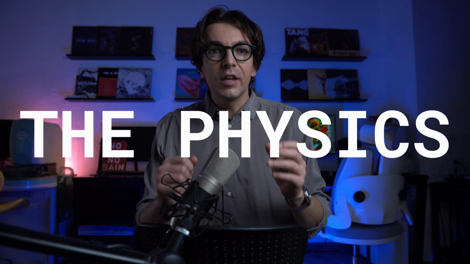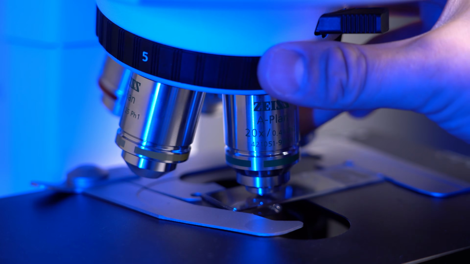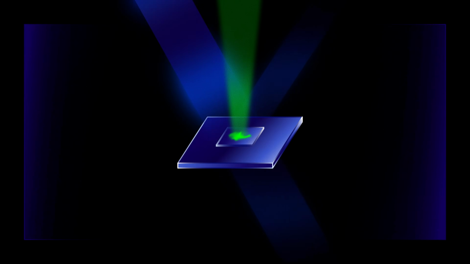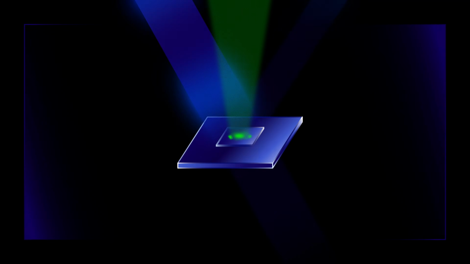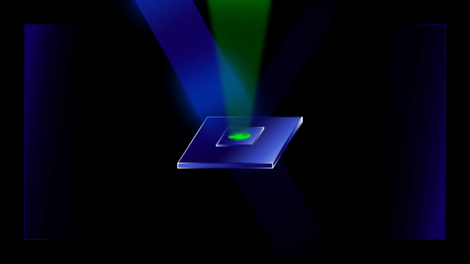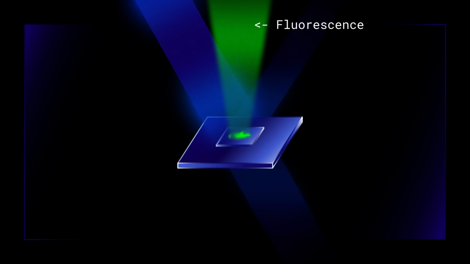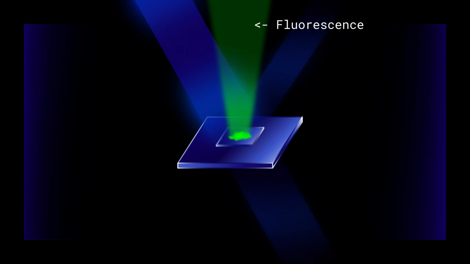Let's start with the fundamentals, the physics. It may seem a bit dry, but it's essential to understand what actually happens in a fluorescent sample. When we illuminate a specimen with light of a certain color, say blue, part of that light passes through and part reflects back. But a tiny portion interacts with the sample in a special way.